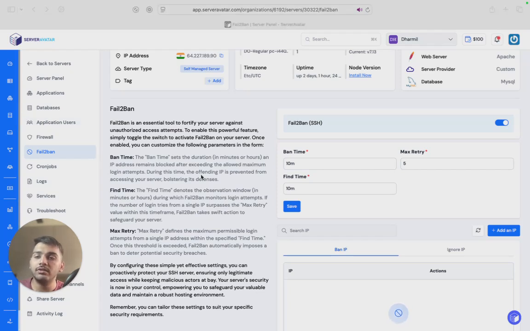These two services are provided by ServerAvatar to secure your server. Apart from this, you have many other options to add on your server for the security level.